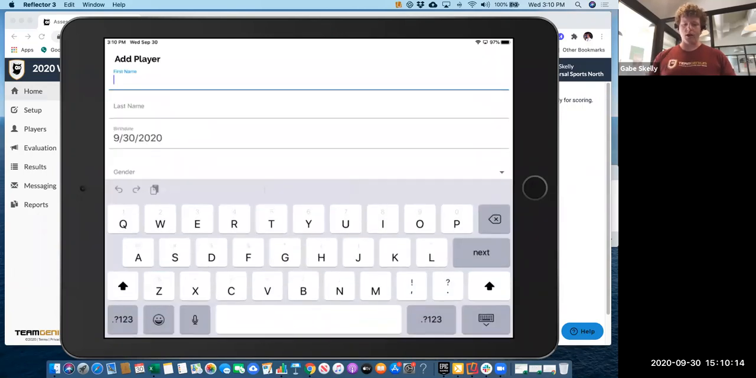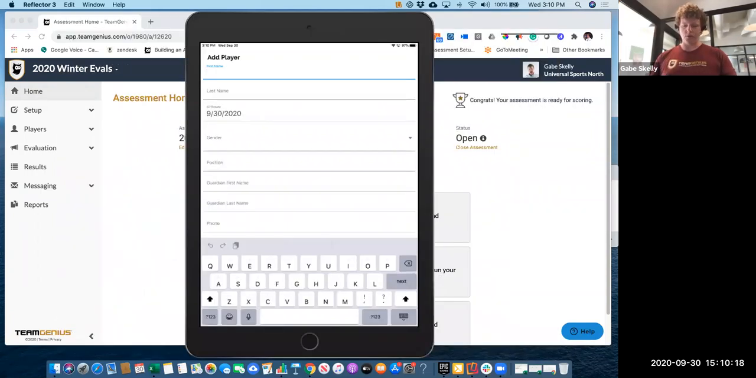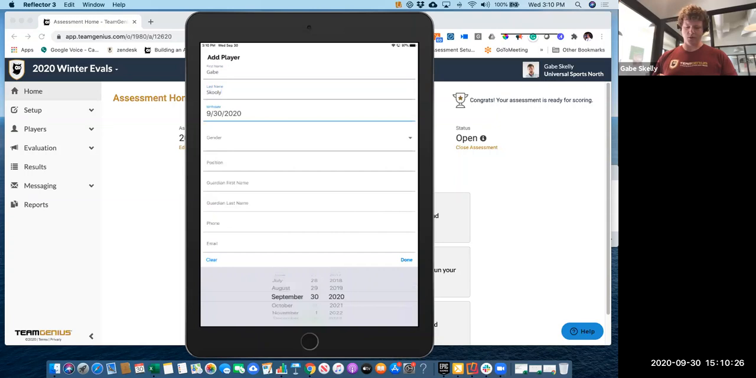So I can click add walk-up player, and I'm going to actually switch it back to the more phone view, and I'll do Gabe. My last name is K-O-L-Y, a little variation of my name, my birthday. You can set the birthday of your players. You can see that you've got a picker here for that. So let's say May 5th.